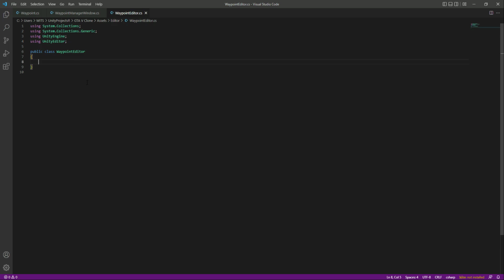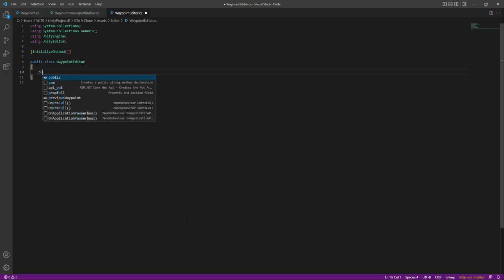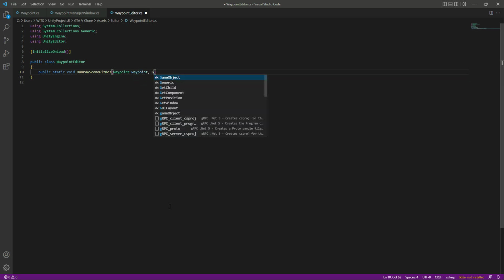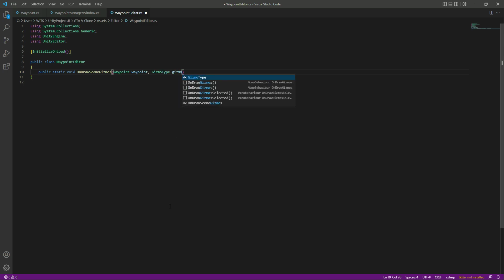Then in here we will visualize our waypoint, but first of all at the top let's initialize the onload attribute. So we will say InitializeOnLoad, and that is it. After this we will create a public static function by the name of OnDrawSceneGizmos, because as you know, we will only see the gizmos in our scene window but not inside the game window. And since we will be seeing it in the scene view, that's why I name it like this. You can name this whatever you want. In here we will be adding two parameters. The first one will be for the waypoint, so we will say Waypoint, and then the gizmo type, and let's name this as gizmoType as well.